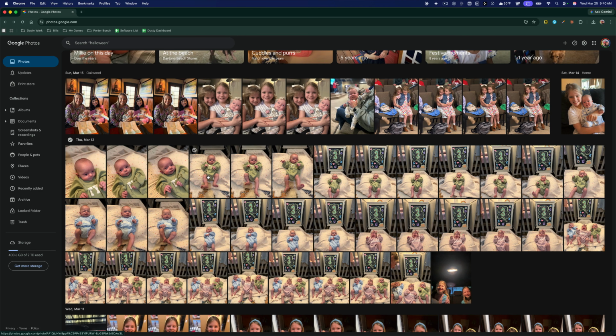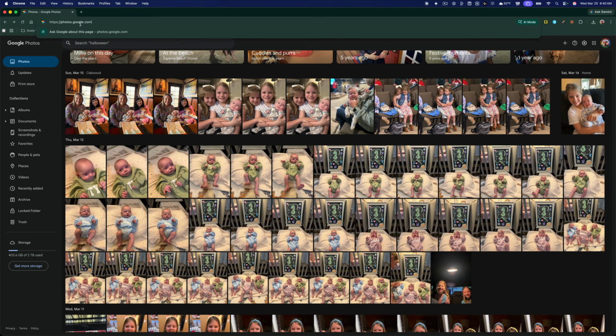And on desktop, through any browser, you just go to photos.google.com, like you see I am here, and you just log in to your Google account. Make sure you're using your main Google account, and that every Google account will include Google Photos.